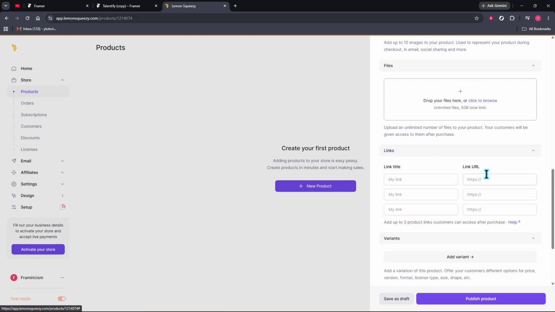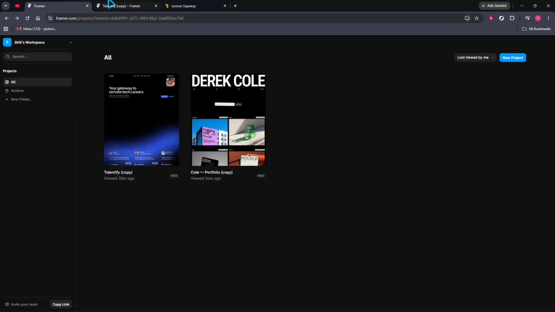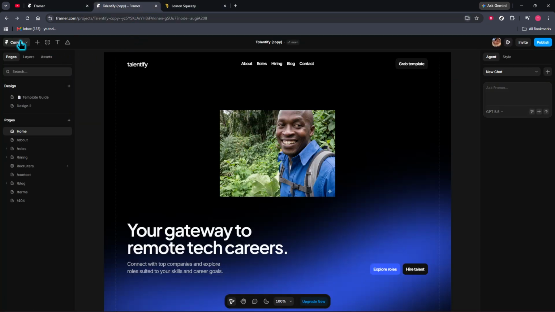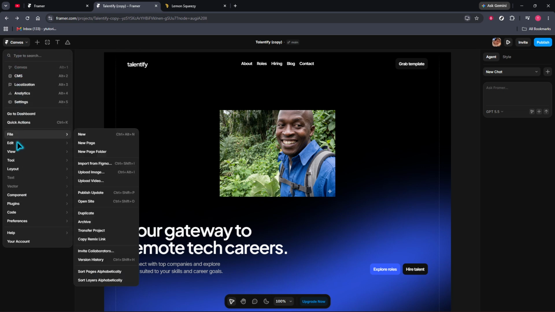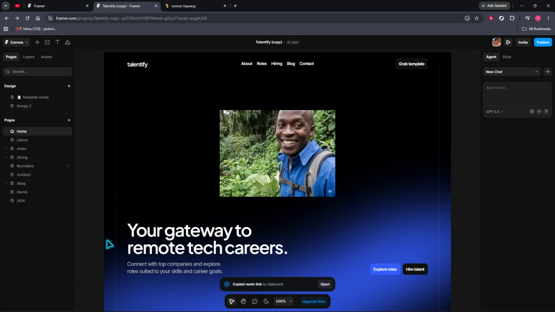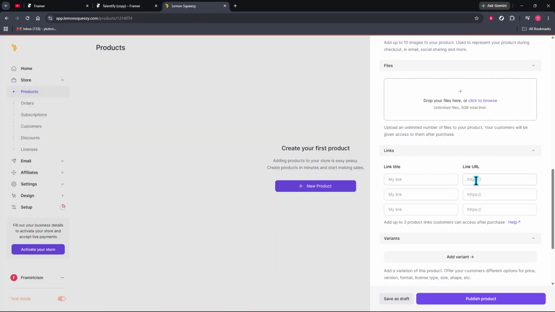You can also upload an image as a preview. This is a very important part of the listing because visuals make a big difference. A clean thumbnail, screenshot, or polished mockup can instantly help buyers understand what they're getting. It also makes your product page feel more professional and trustworthy. Once that's done, click on Links. This is the section where you connect the product to the actual Framer template your customer will receive access to.